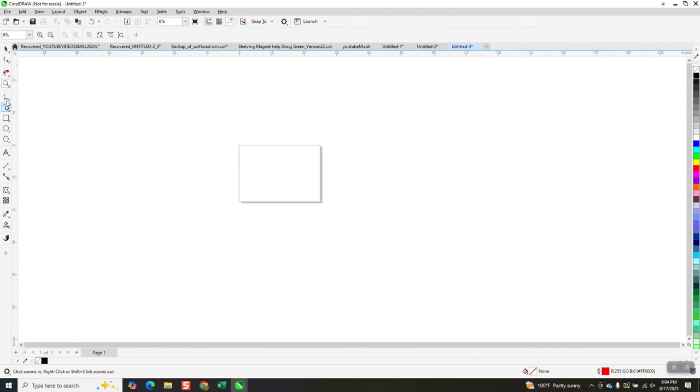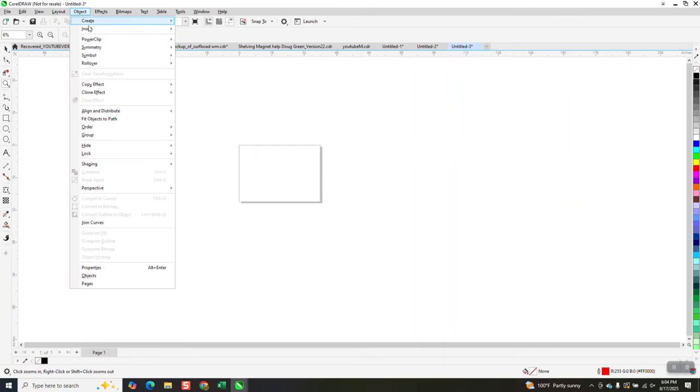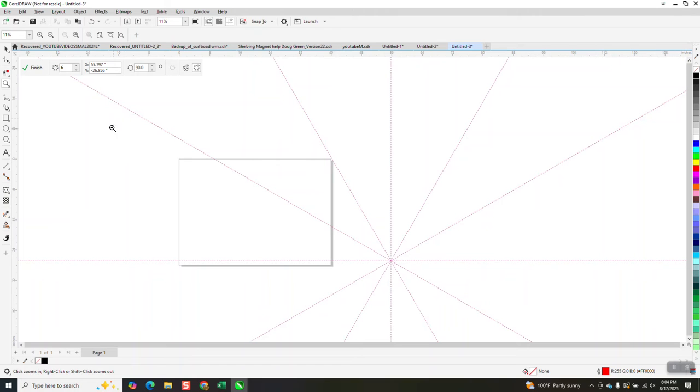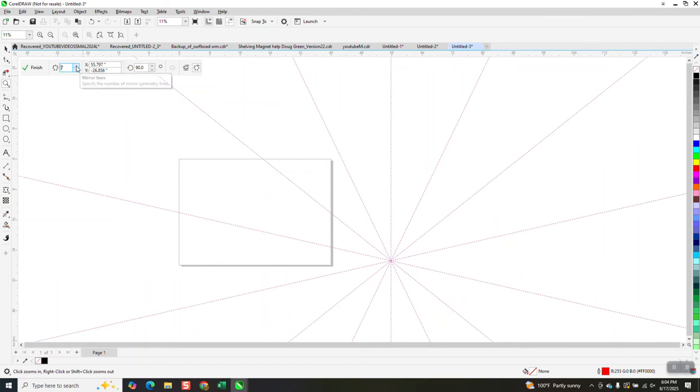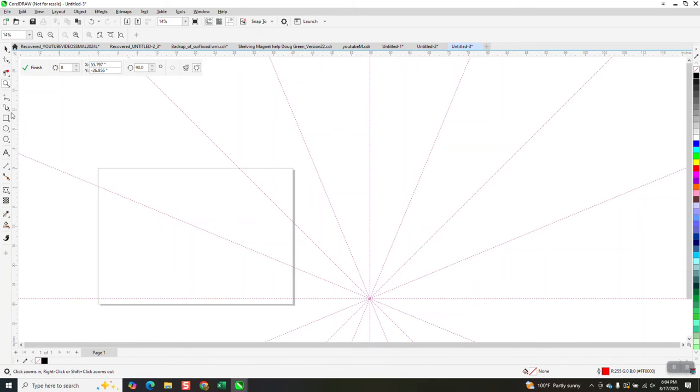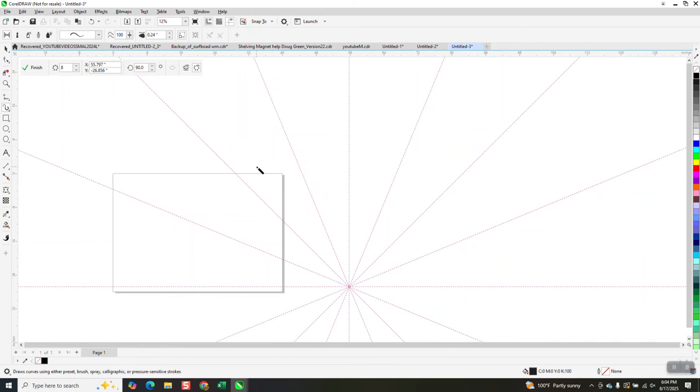So I'm going to just start. I'm going to go to Object and Symmetry and create a symmetry. Your default's going to be 1, but make it up to 6. And the more you have, the more... you know what, let's go 8. Now what's going to happen is in real time. I've used the symmetry tool before, but never with the artistic media tool. So we're going to go from there.